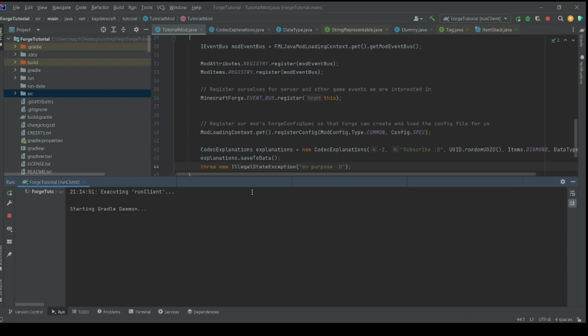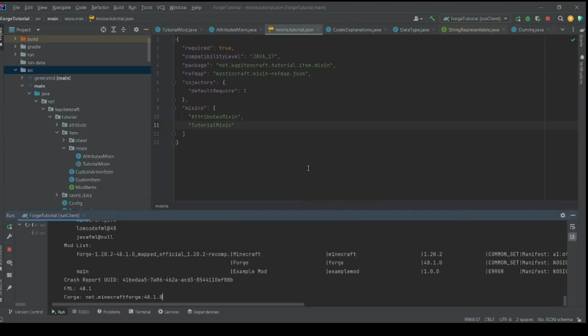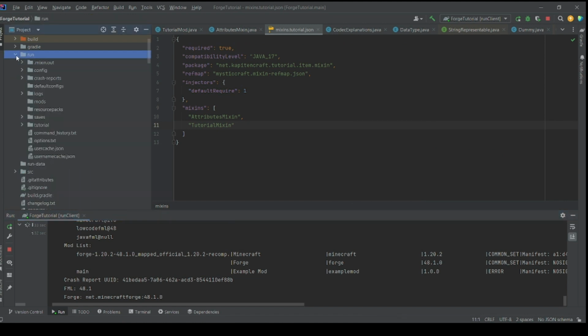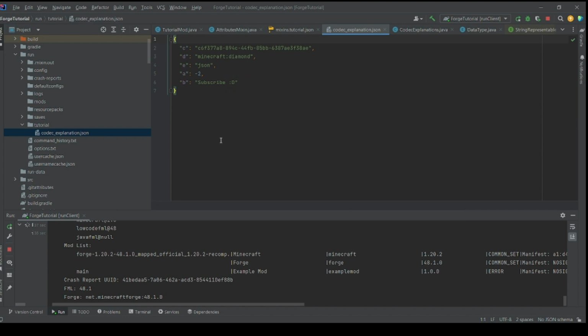Let's see it crash on purpose. On purpose. Nice, that worked at least. Now I've got this run and the tutorial and the code explanation, and there we go. It wrote the C with the random UID, the Minecraft diamond, the JSON, the -2, and the subscribe, which you should do.